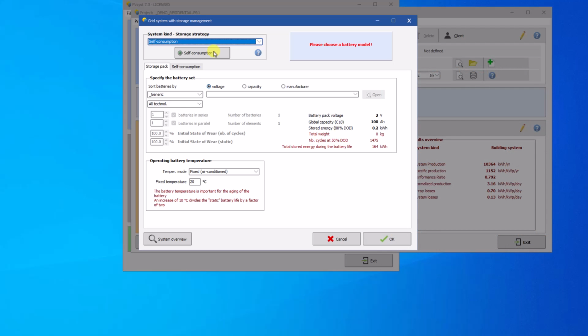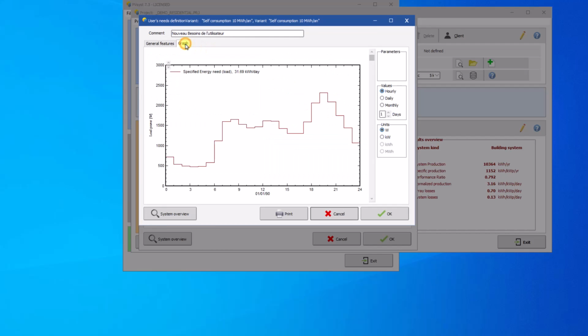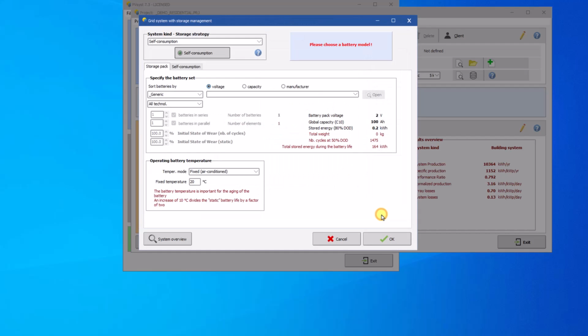Let's start with the self-consumption strategy. The load profile must be defined beforehand. The variant that we are using for this example contains already a load profile, but you still have to activate it for the storage. Click on the button Self-Consumption. You can check the load profile in the Graph tab. Now click on OK. We can now go on and define the storage pack.